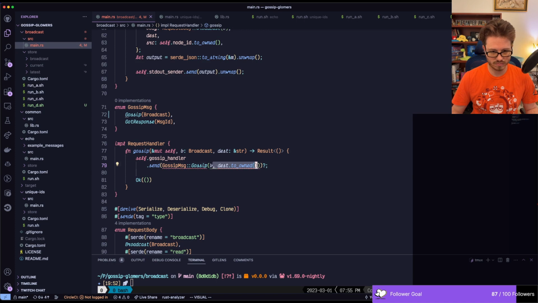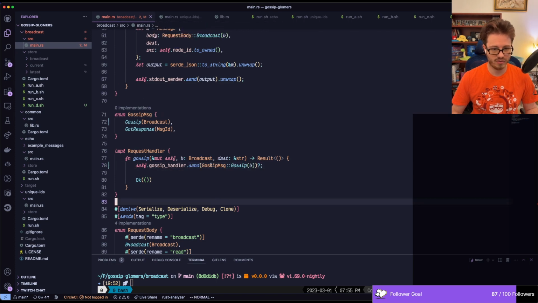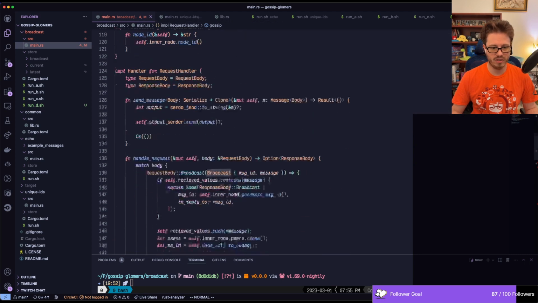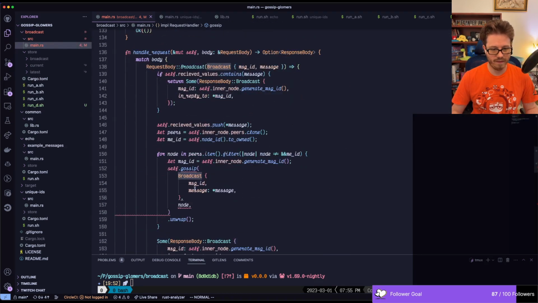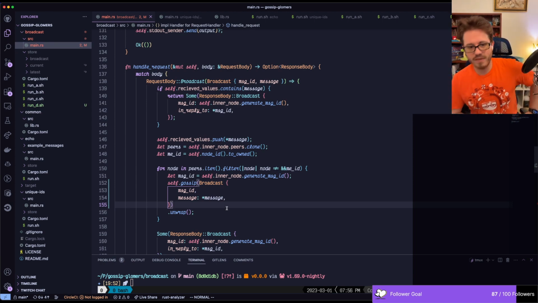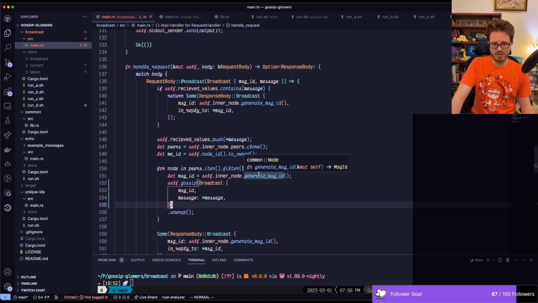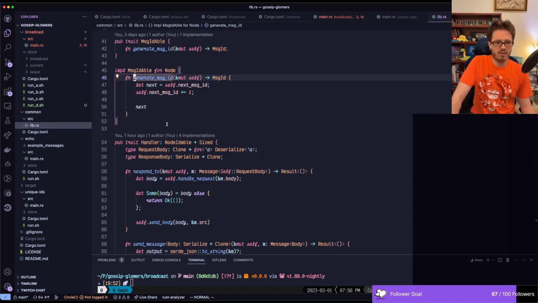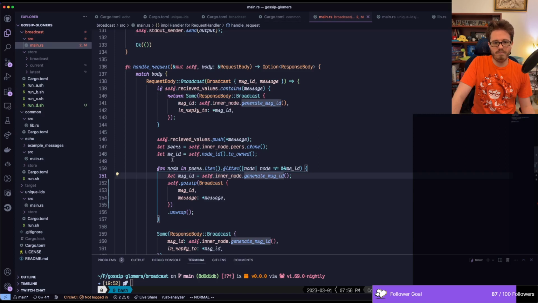This then is wrong. So we want to gossip just the broadcast. This means we don't actually need the destination at all on this method anymore, which means when we call the method down here, it just needs the broadcast. Oh, interesting. I have a generate message ID here. Yeah, that one's interesting, because I need a message node.